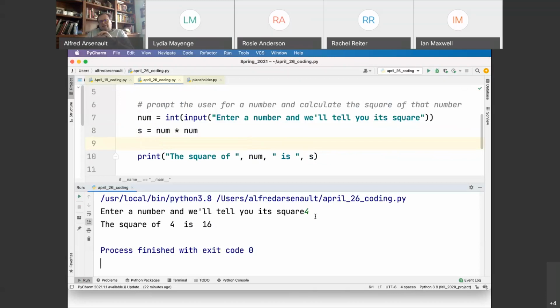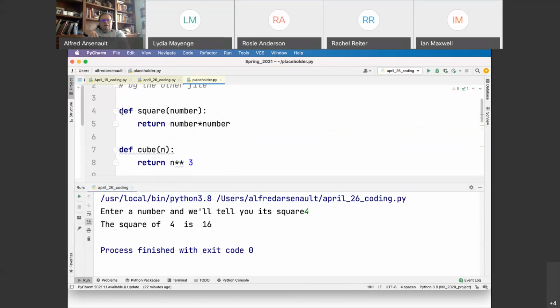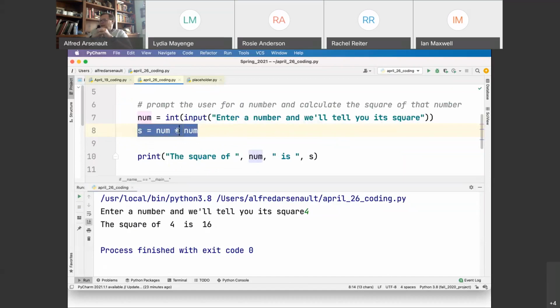But, you know, here's the thing. Yeah, this is a trivial function. This is simple to do. But the point is, I've already written this code. I wrote it over here in placeholder. Why do I want to write it again in a different program? First of all, it seems ridiculous to have to do that. And second of all, I may get it wrong.